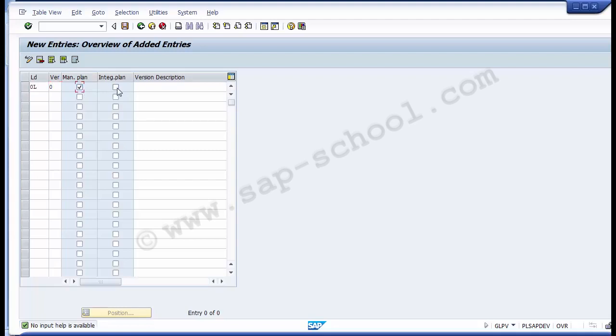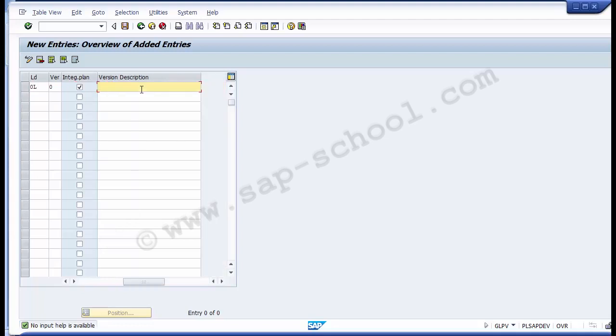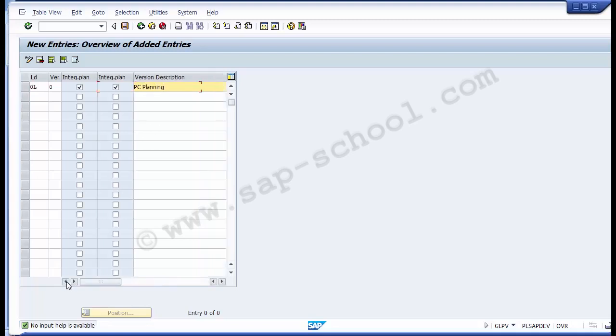The next one is the integration planning. Integration planning means integrating it with the ledger accounts, with different other options within the SAP system. So that is also something which you need to select, and then you can define over here the version description. So suppose I define it as profit center planning. You can put the short form, or even you can write it in the shorter part, PC planning. That means profit center planning.